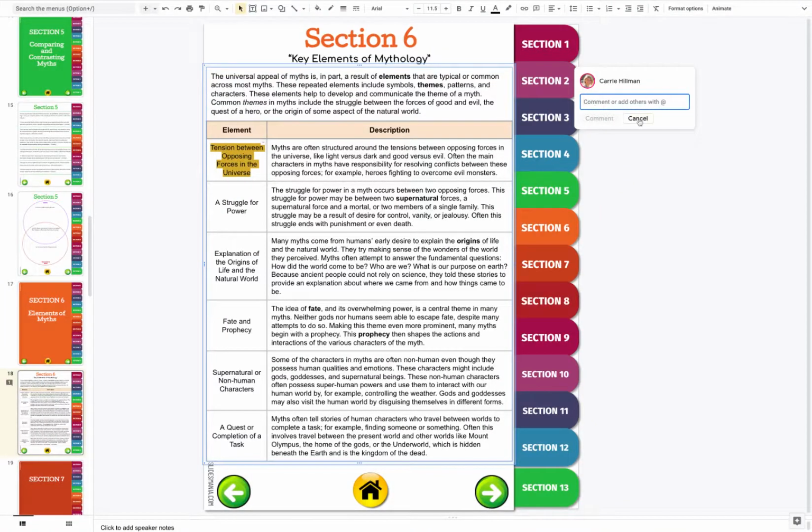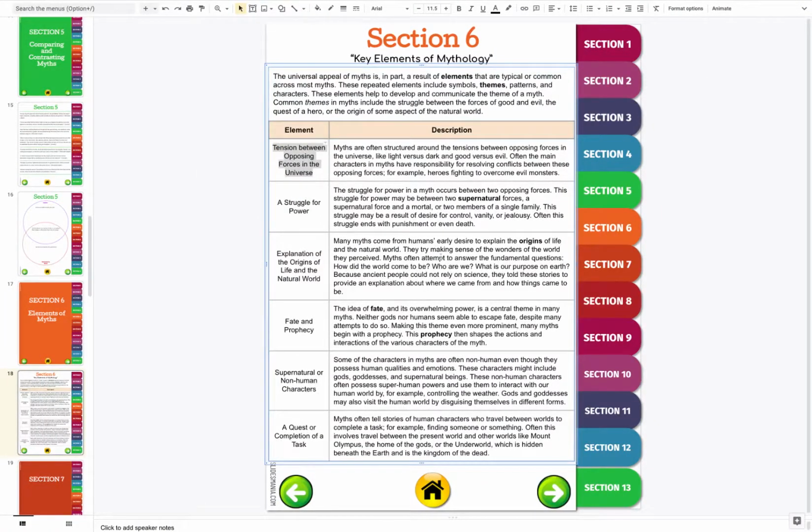And just put a comment in here for each of these sections and see if we can find some repeated elements or symbols or themes, characters, and common words. After you have all your comments in, you are going to click Next in Canvas.